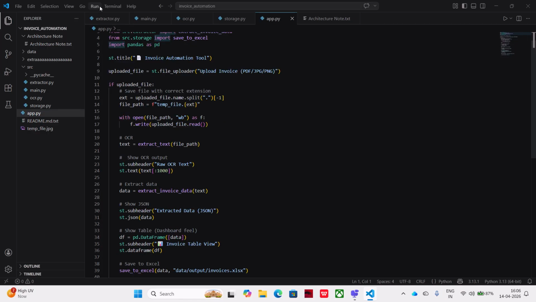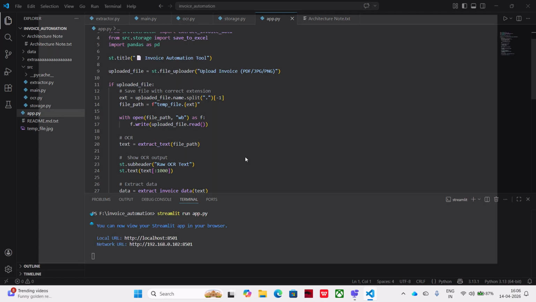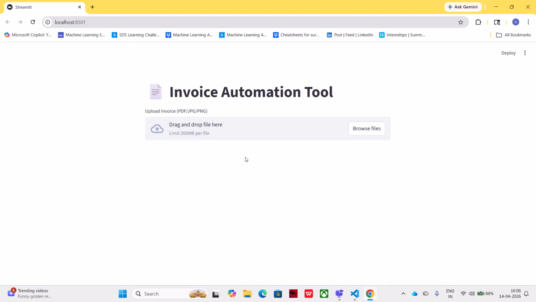Now I am going to go to my terminal. I will open my terminal and run the app. It will redirect to my localhost in my default browser, which is the Chrome browser. So now I am using the Streamlit application that you are seeing right now. This is the user interface of the invoice automation system.